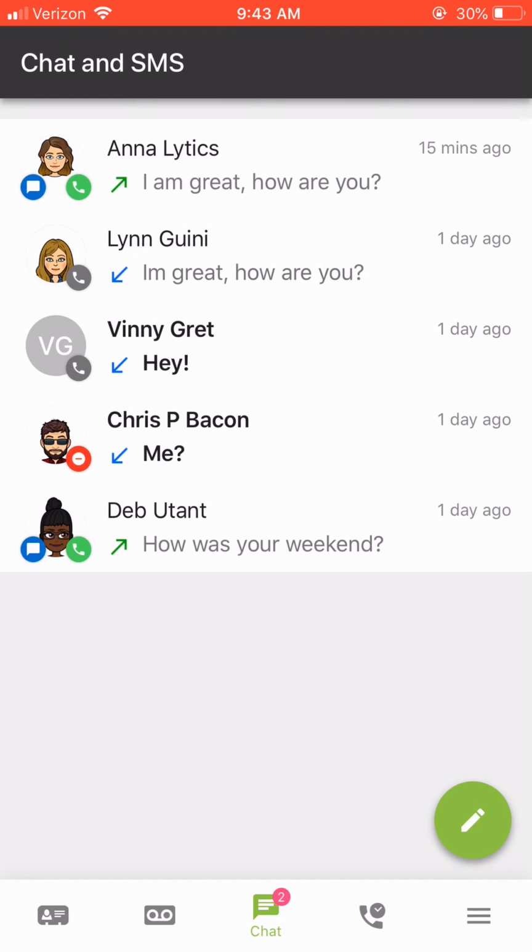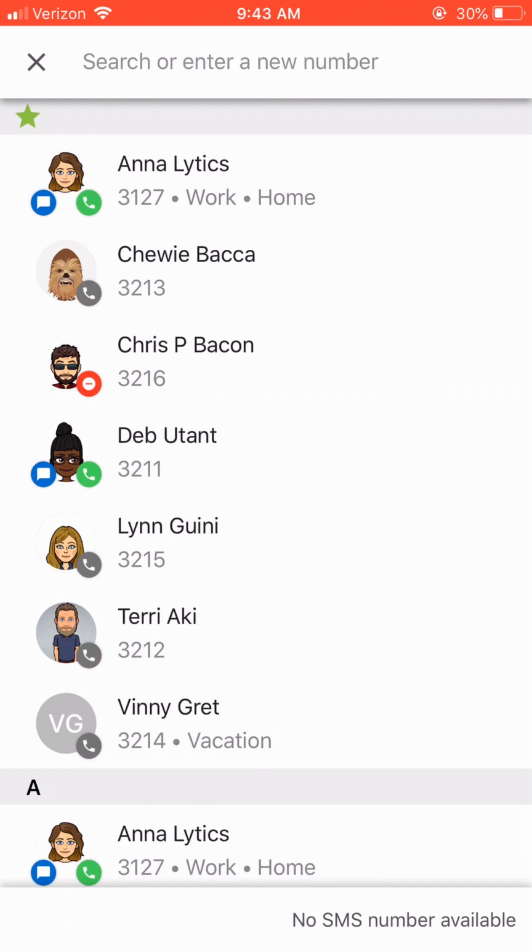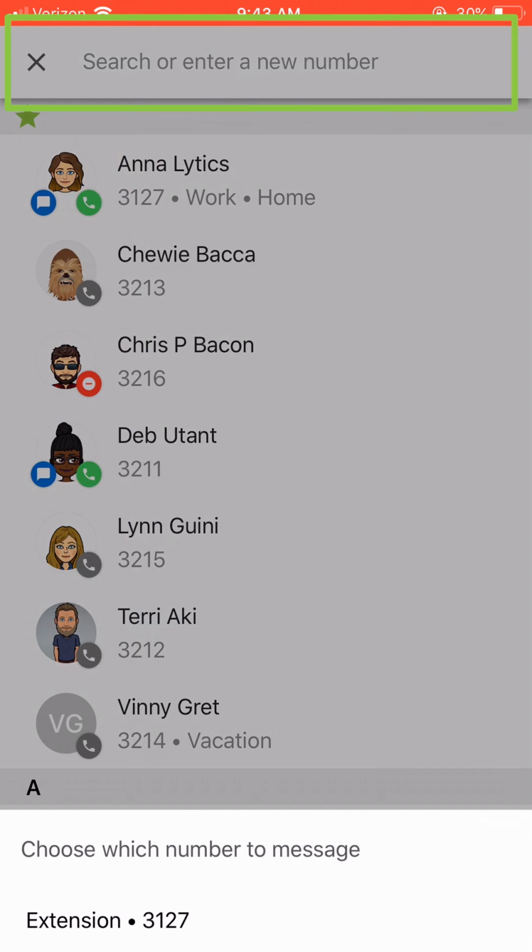To start a new conversation, you can tap on the pencil icon on the bottom right of your screen. The screen will shift to the directory again where you may select a user. If you have SMS turned on, you will also be able to choose from contacts outside of the phone system as well as type in a phone number to text message.